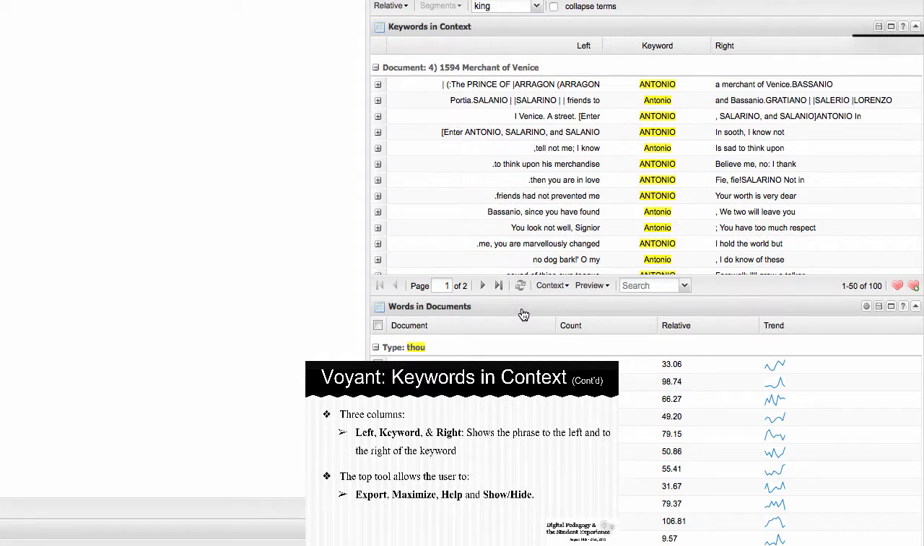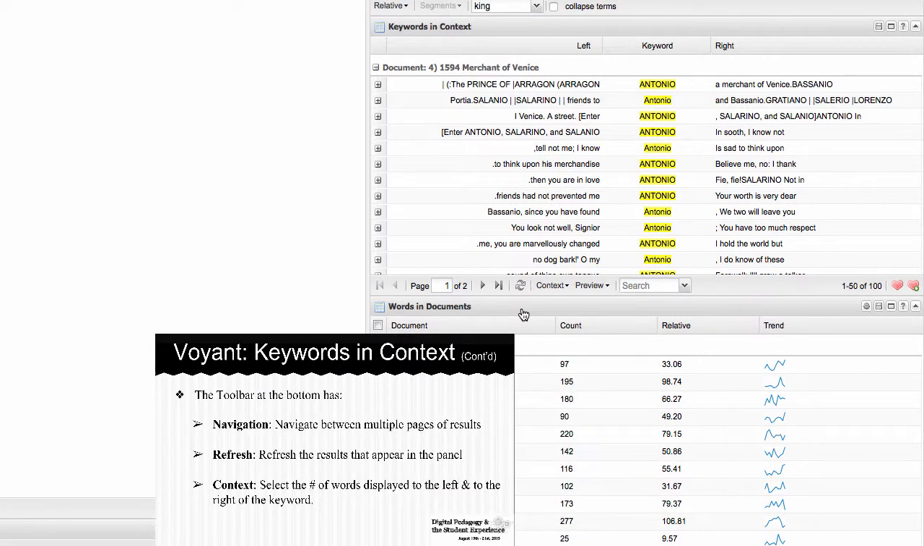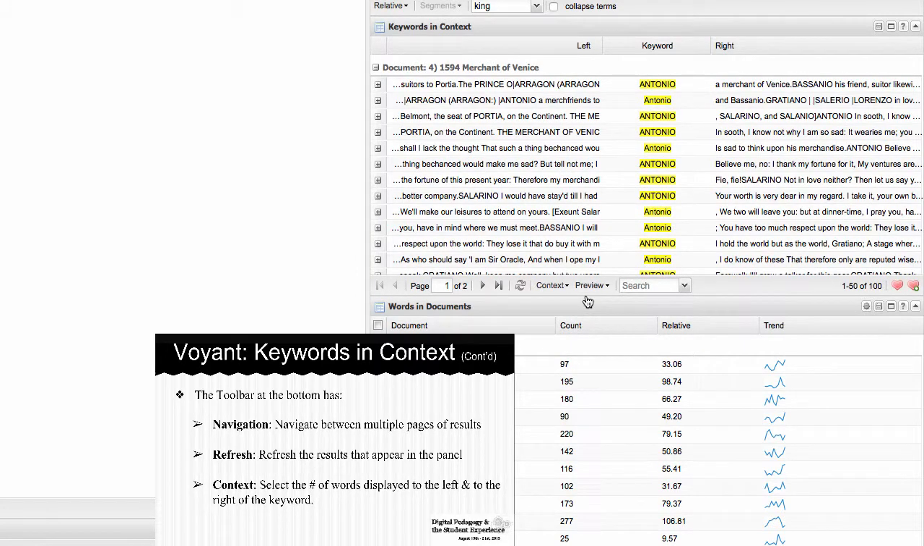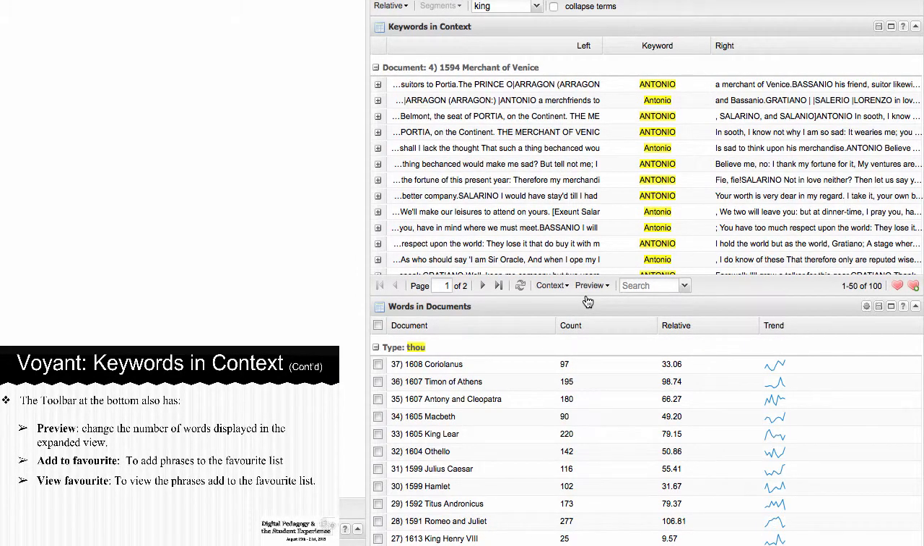There's a top toolbar as well as a bottom one. The top toolbar has the same functionalities as the one in Words in Entire Document. It allows the user to export, maximize, get help, and show and hide. The bottom toolbar also has a navigation to move between multiple pages of results. The refresh button allows the user to refresh the results that appear in the panel. The context menu allows the user to select how many words are displayed to the left and to the right of the word being analyzed. The preview button has a drop-down menu that allows the user to determine the number of words displayed when the user uses the expanded view.